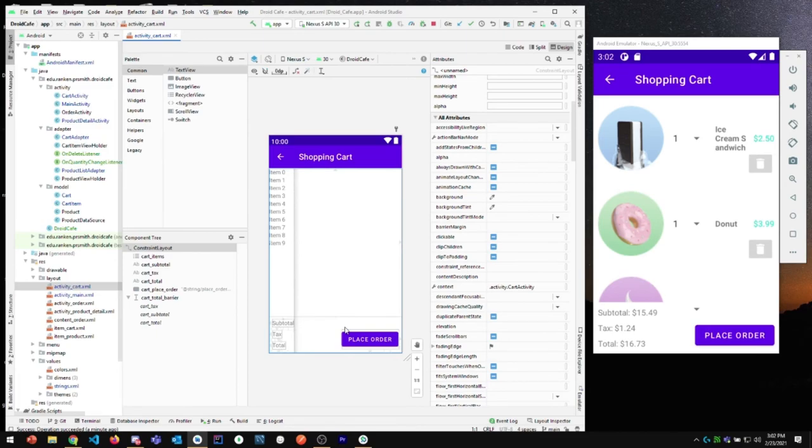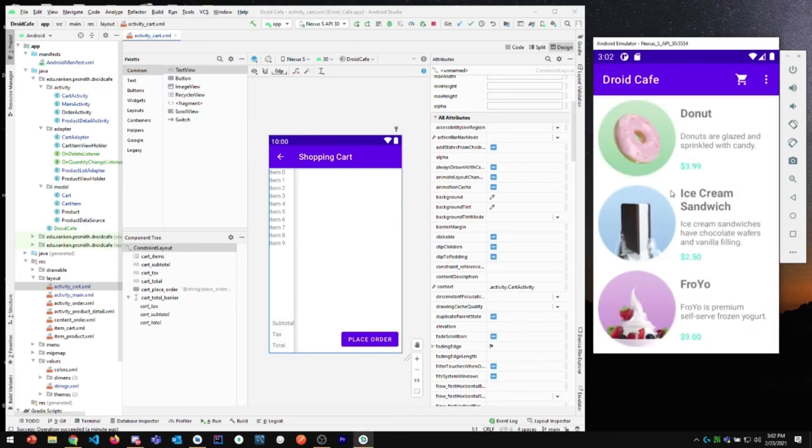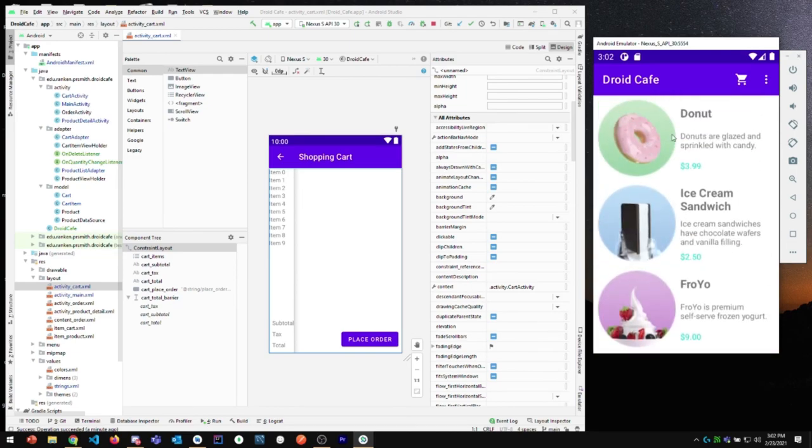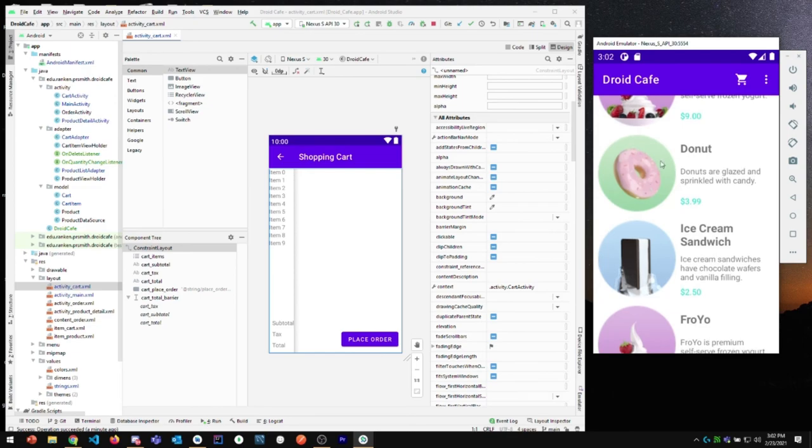I was also going to say, you're testing it out and I saw that you were able to add two donuts, but they didn't stack in quantity. Is that because you scrolled down? Yeah, that's because I scrolled down. Because you see I have two different donuts. This is donut ID 1. This is donut ID 4.